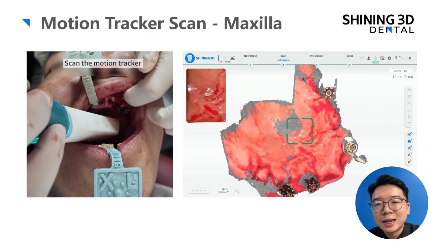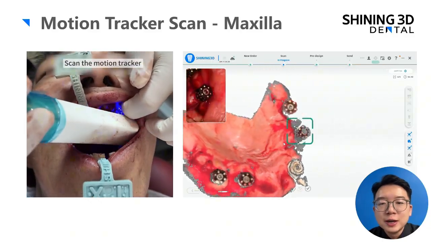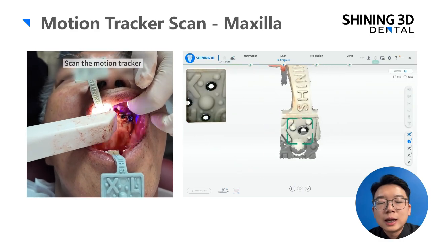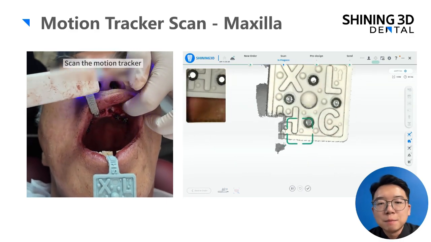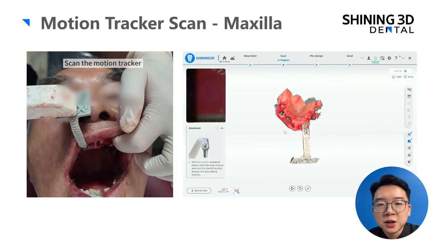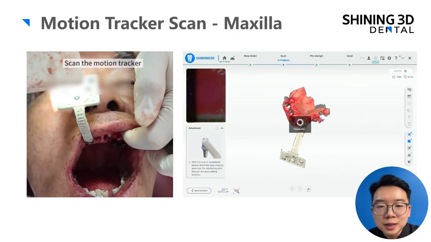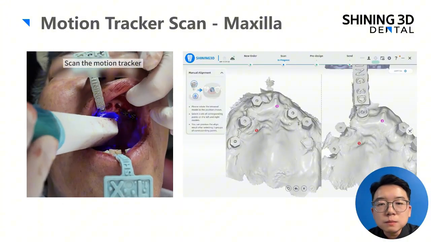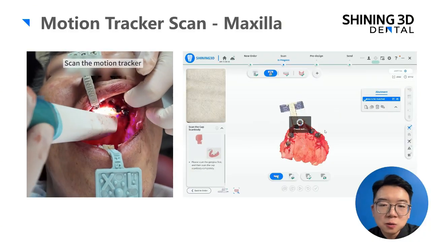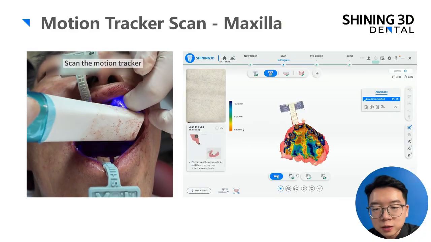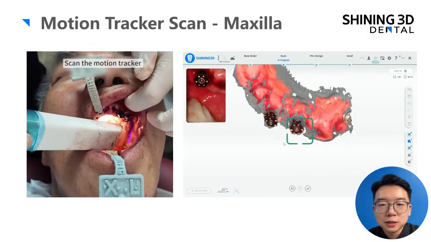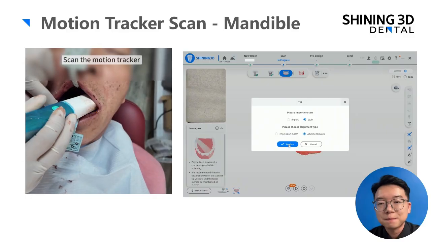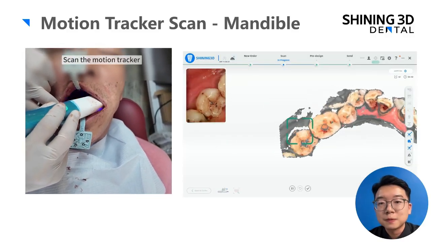Choose abutment scan and also choose scan to scan the maxilla area and also the connected motion trackers, the front surface of the motion trackers. Then we can use this set of data to align with the maxilla we already scanned. So once it's aligned, we can use it for the tracking afterwards. The same steps apply for the mandible as well.